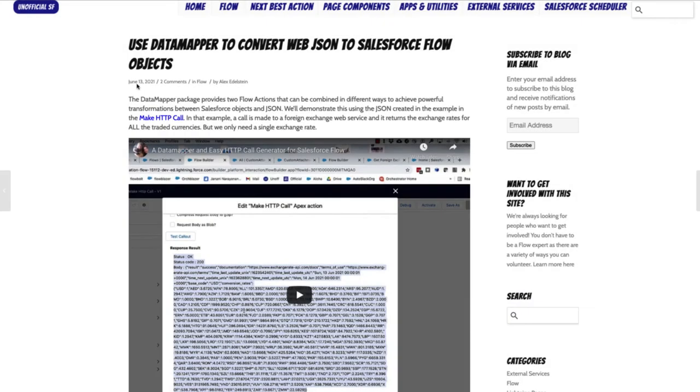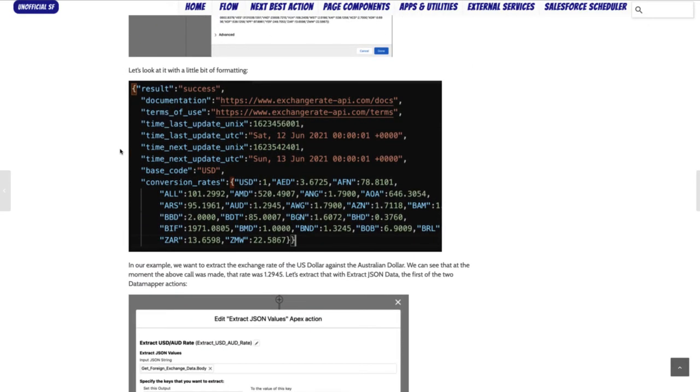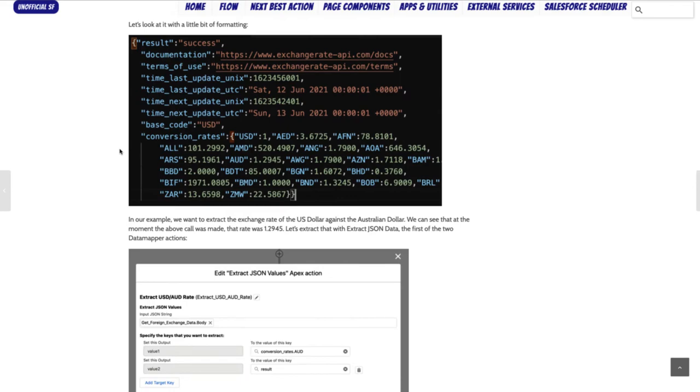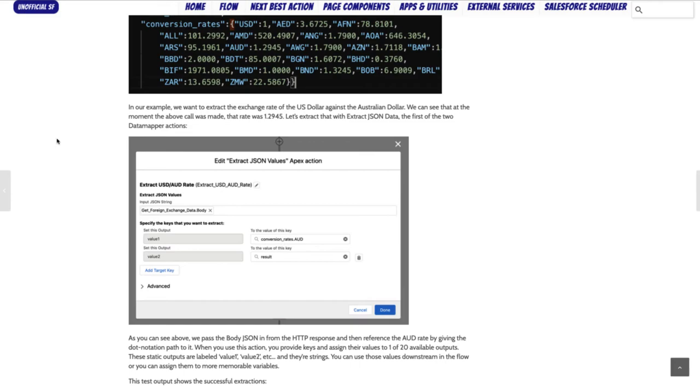Next up is a pretty nifty action called Datamapper that has a series of actions that let you convert Web JSON to Salesforce Flow objects. So for you admins out there, this basically allows you to make a call out to some endpoint somewhere out there in the worldwide interweb and have it spit back results, and you can actually do things based off those results. One of the examples Alex Edelstein gives here is getting an exchange rate for, I think it's the Australian dollar, and getting a real-time currency conversion rate. So it's an open API that he is basically using to get a real-time currency conversion for the user.